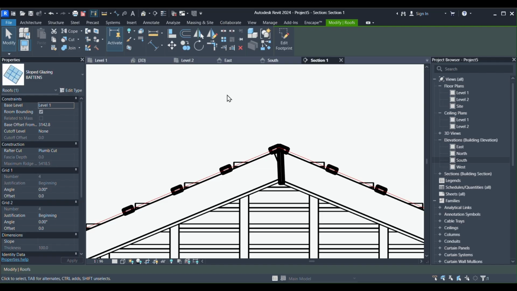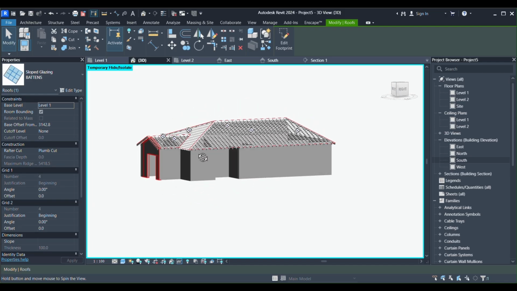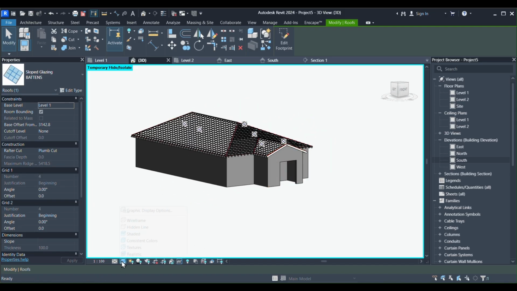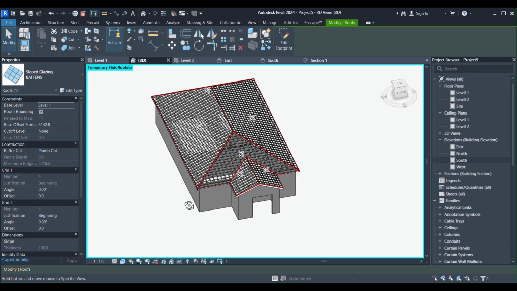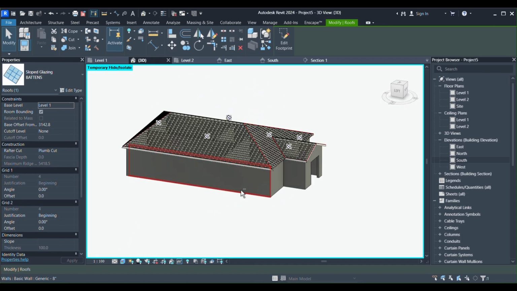So let's see how our roof is now looking like in 3D. So you can see the way it's looking like now. You can see the way our roof is looking. You can see our roof member is now coming in shape now.